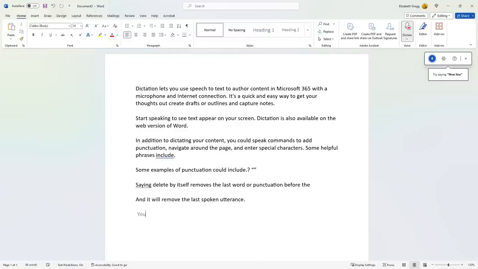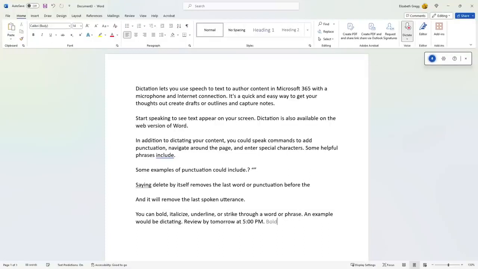You can bold, italicize, underline, or strike through a word or phrase. An example would be dictating, review by tomorrow at 5 p.m., bold tomorrow.